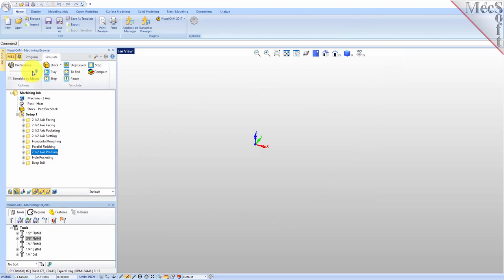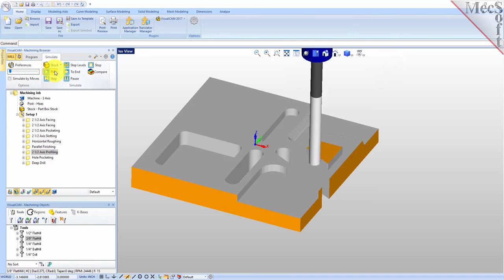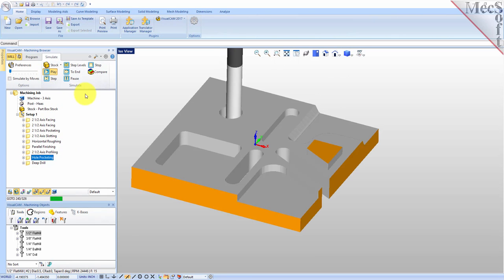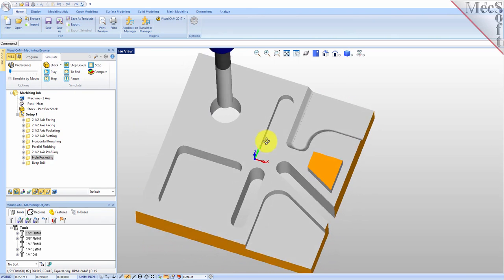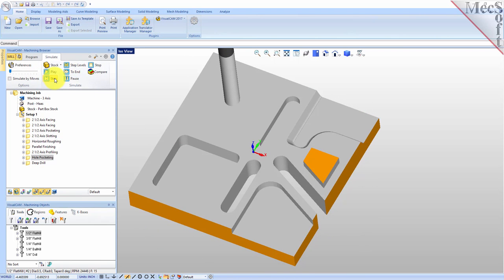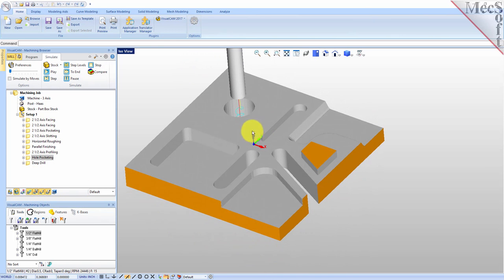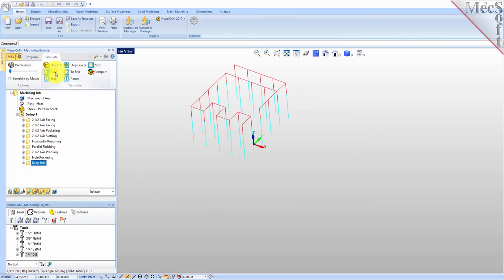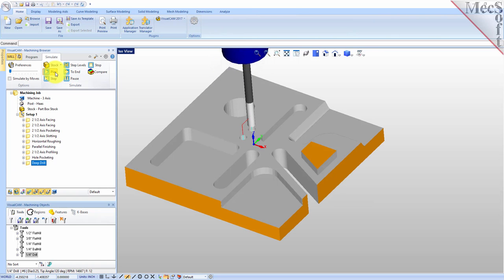We'll go ahead and do our profiling operation. We'll slow it down for this. Clean up that protrusion. We'll do our hole pocketing operation. Let's go ahead and step through that so you can see that a little bit slower. Nice hole pocketing operation there. Do our drilling. Our deep drilling, it shows the peck increments. Let's go ahead and speed that up a little bit.